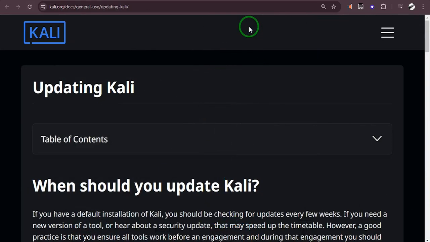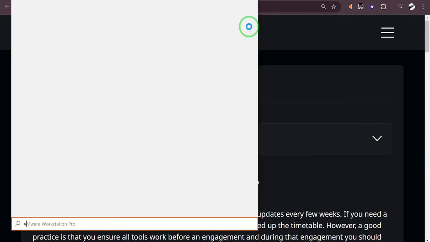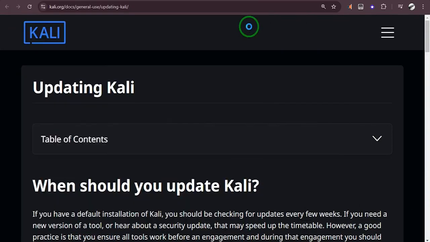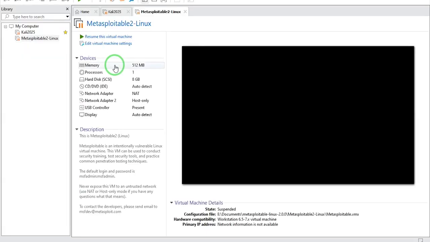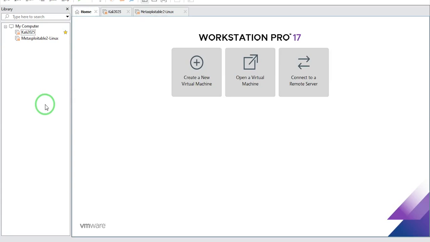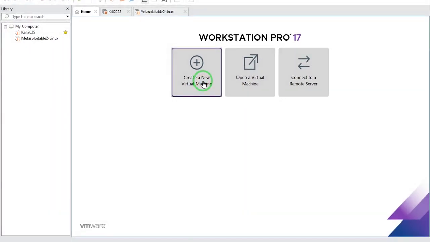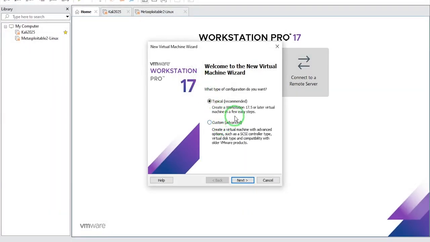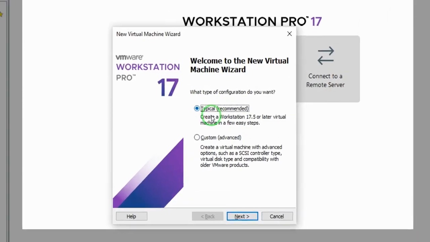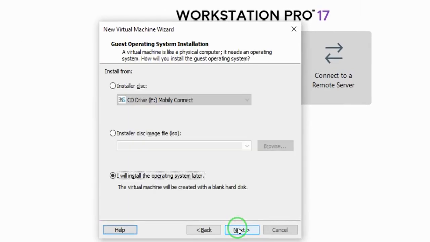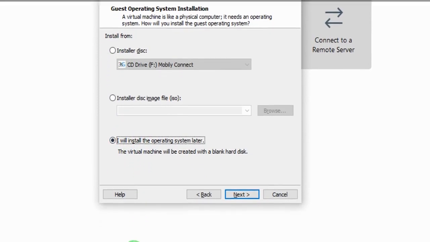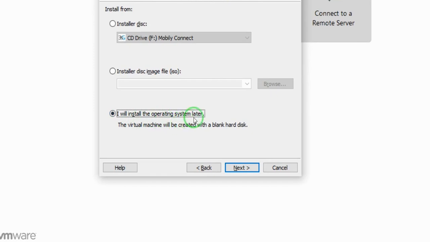Open your virtual machine. All you need to do is create a new virtual machine. So you're going to click on this. Click on typical, which is recommended. We're going to choose this option, I will install the operating system later. So we go with that.